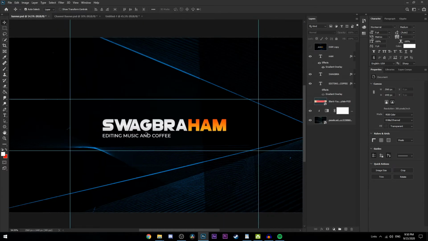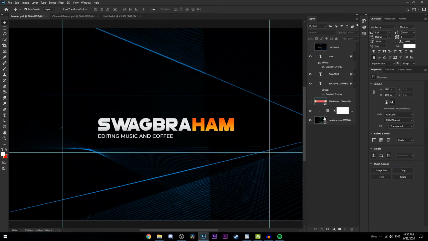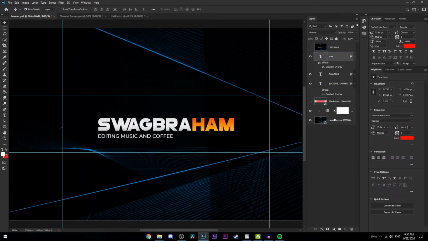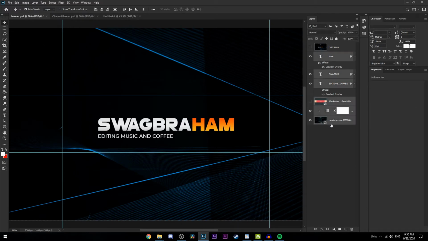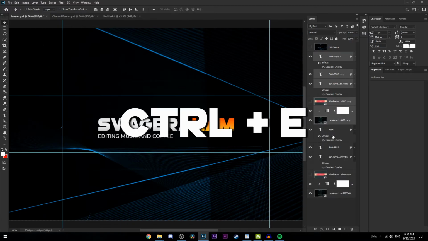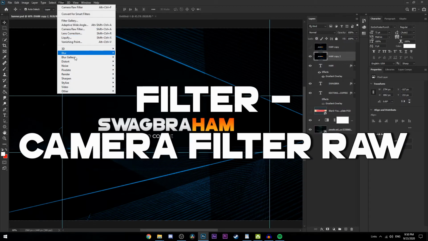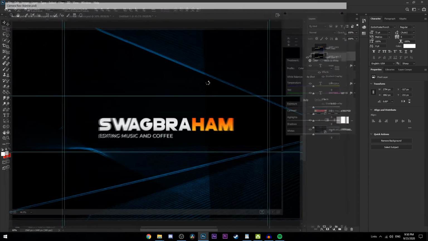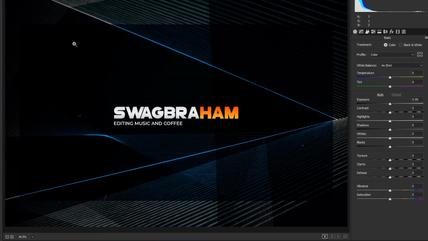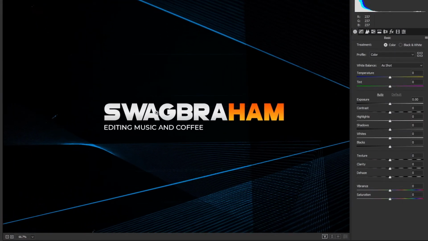Now the finishing touch. Disable the size template. Click on the top layer, hold Shift, and select the bottom layer. Duplicate all selected layers with Ctrl J and then create a new visible with Ctrl E. Now select a new layer, go to the Filter tab and choose Camera Raw Filter. This is where we'll make the whole thing pop and really polish the final result.